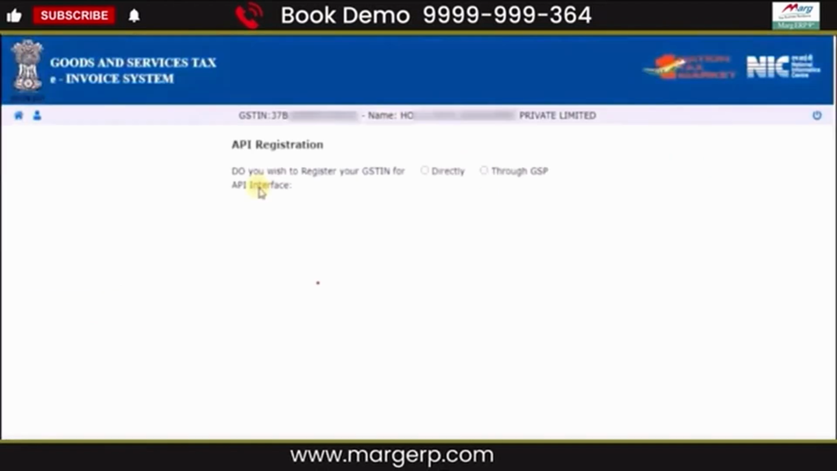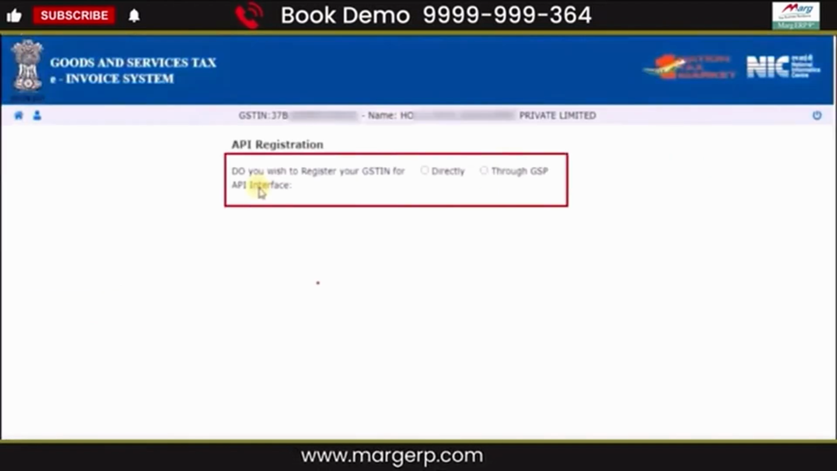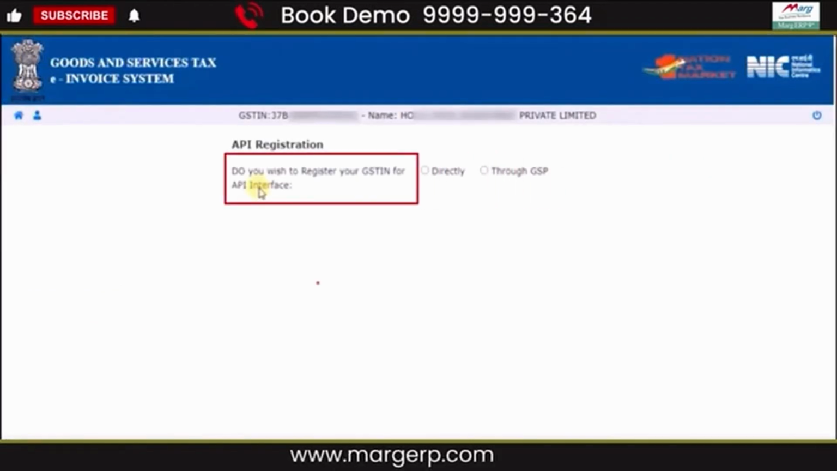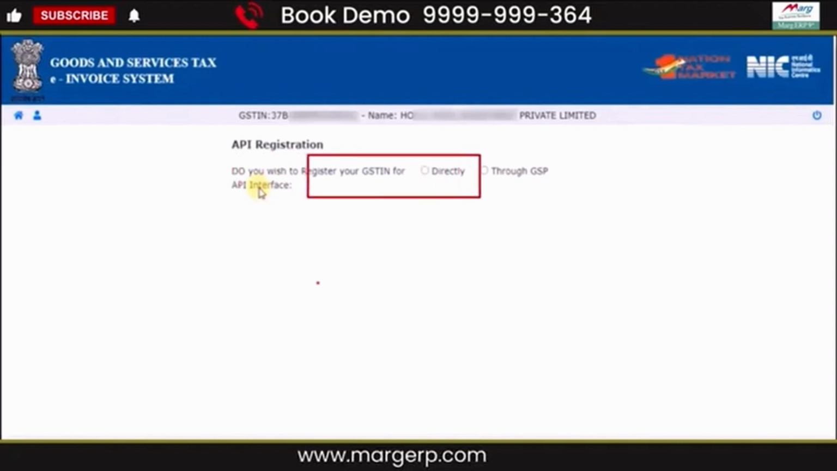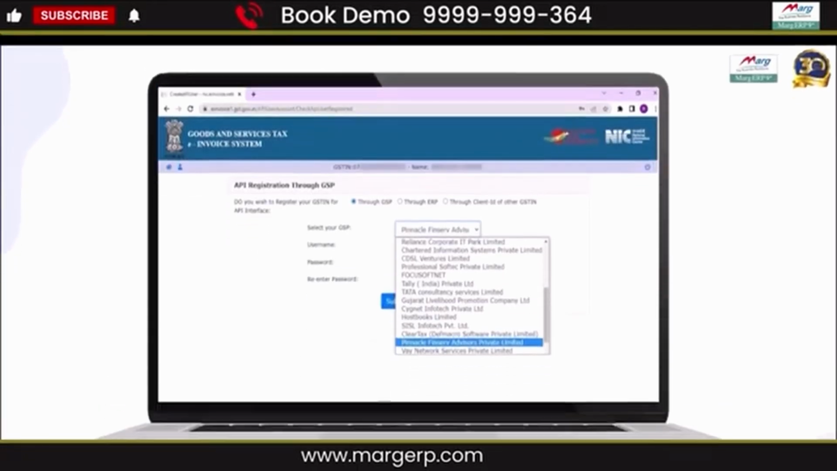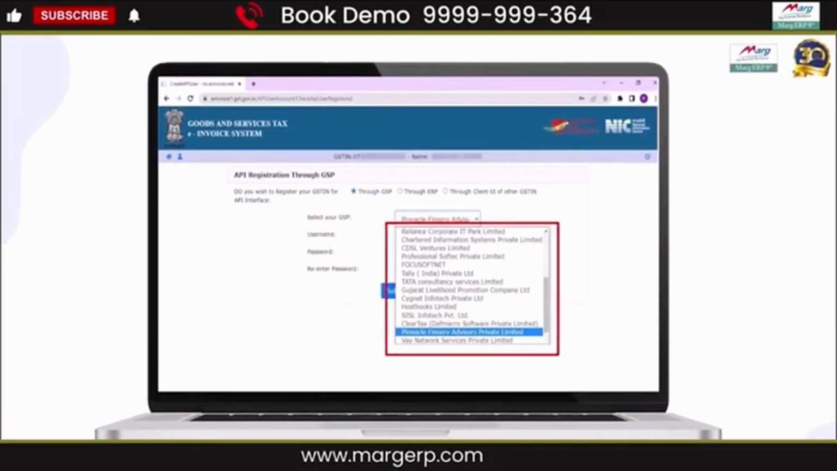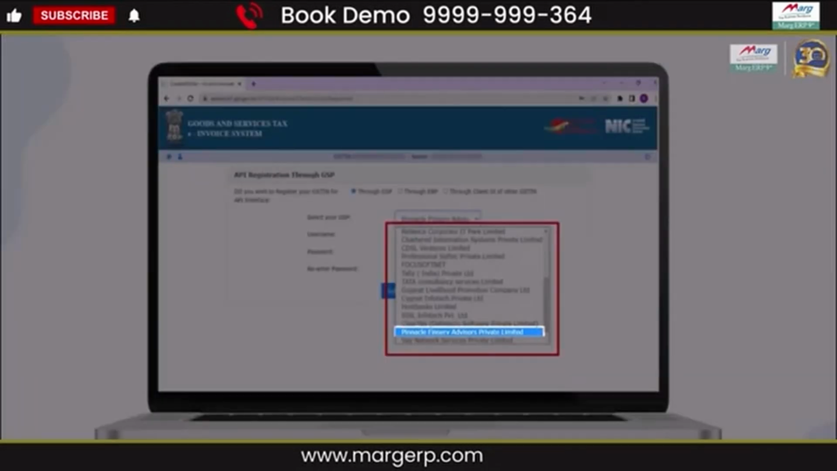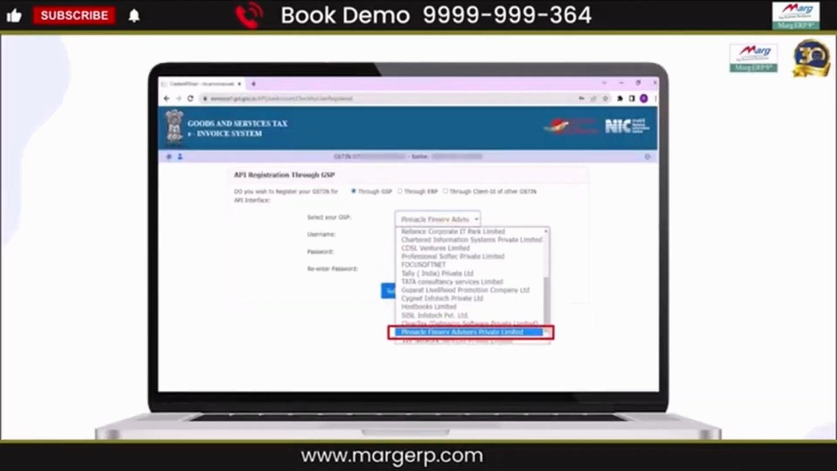Then the API registration window will open, asking if you wish to register your GSTIN for an API interface directly or through a GSP. So, we will select through GSP. Then select your GSP from the drop-down. And we would like to inform you that we have a collaboration with Pinnacle Finserv Advisors Private Limited. So, from GSP, you will select Pinnacle Finserv Advisors Private Limited.